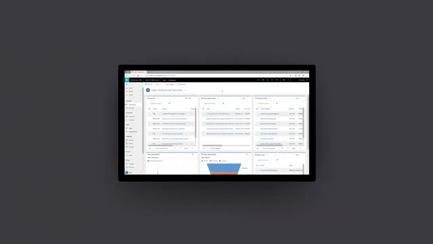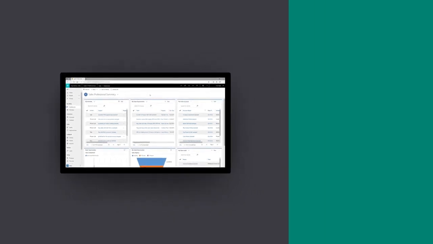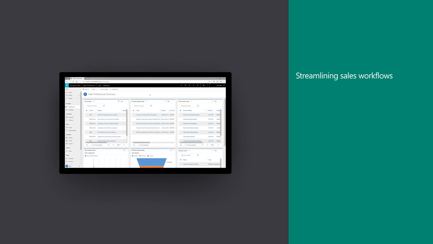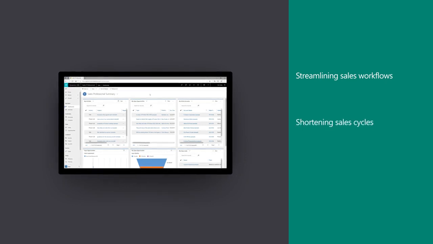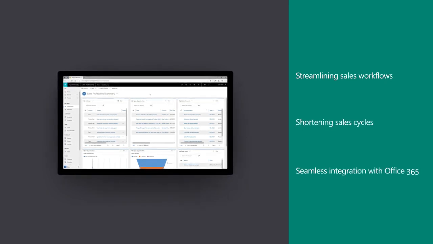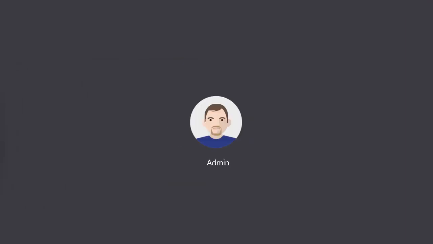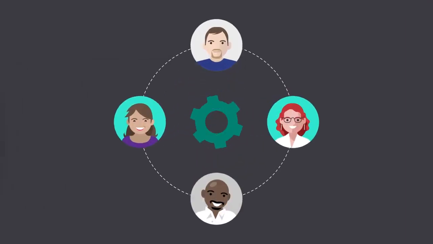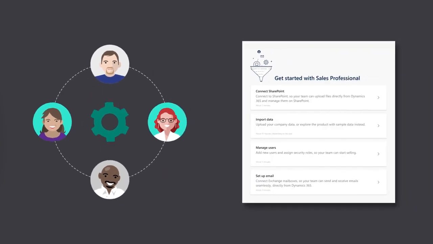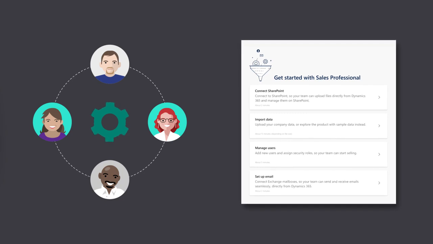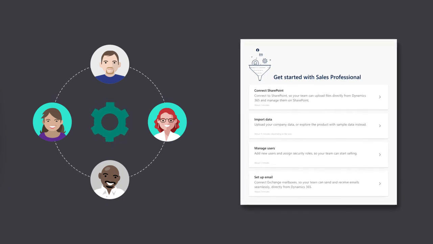Microsoft Dynamics 365 Sales Professional helps businesses accelerate closing deals by streamlining sales workflows, shortening sales cycles, and providing seamless integration with Office 365. As an admin, it's important to set things up quickly for your team without complex configurations. With Dynamics 365 Sales Professional, you can set up everything that your sales team needs with just a few clicks.